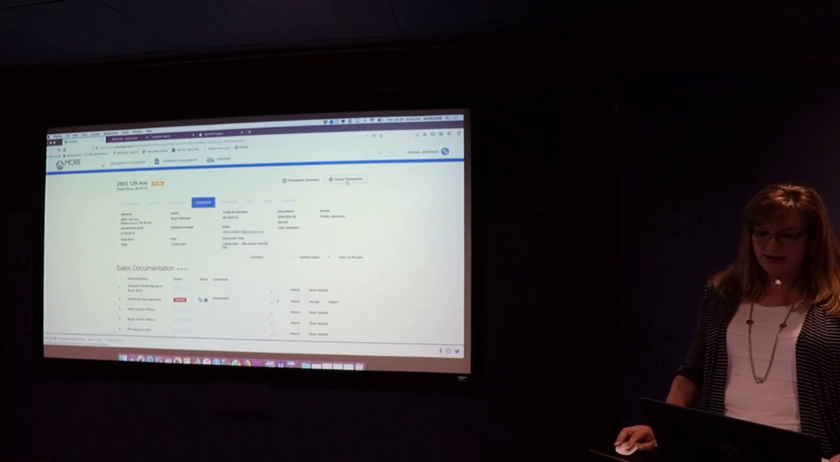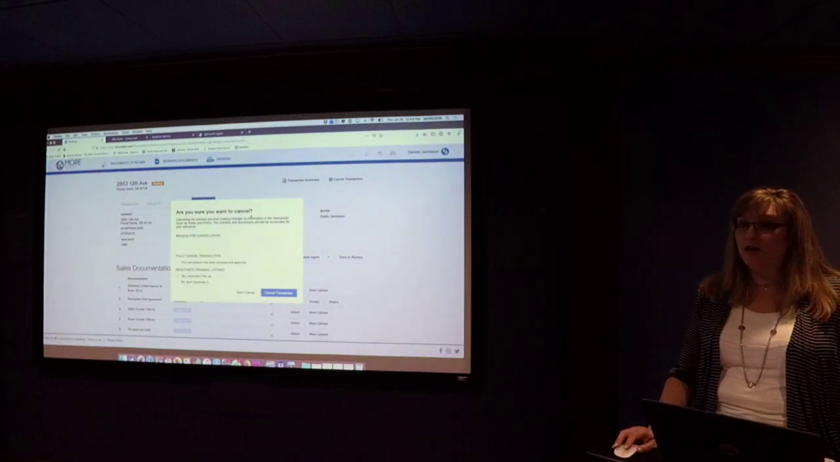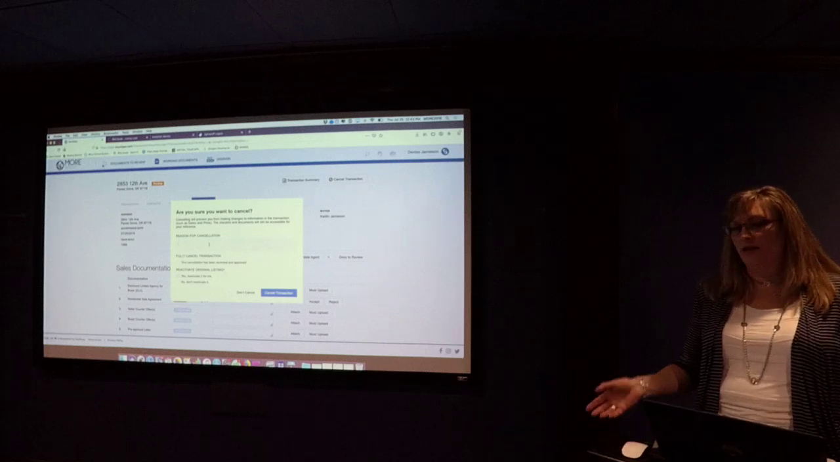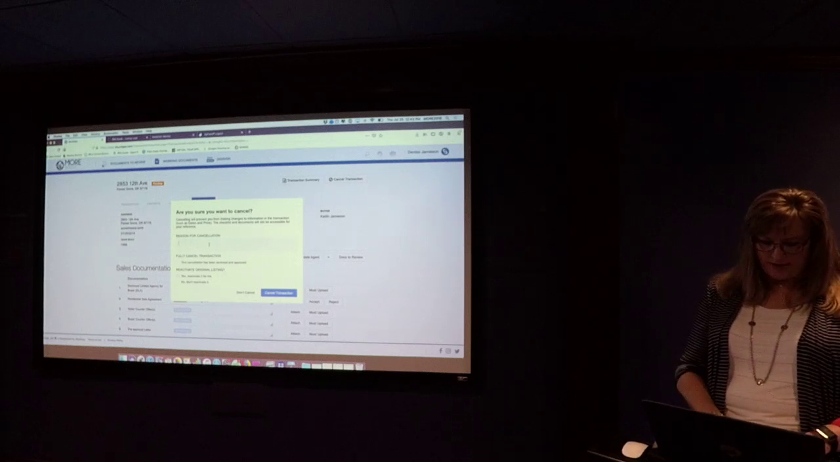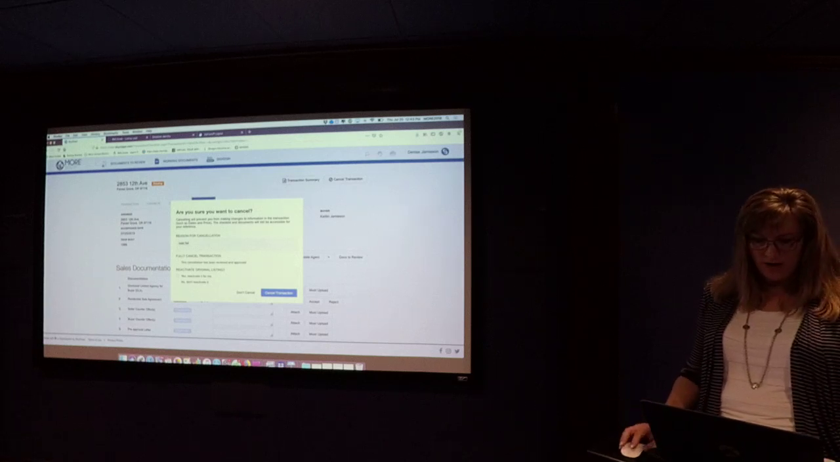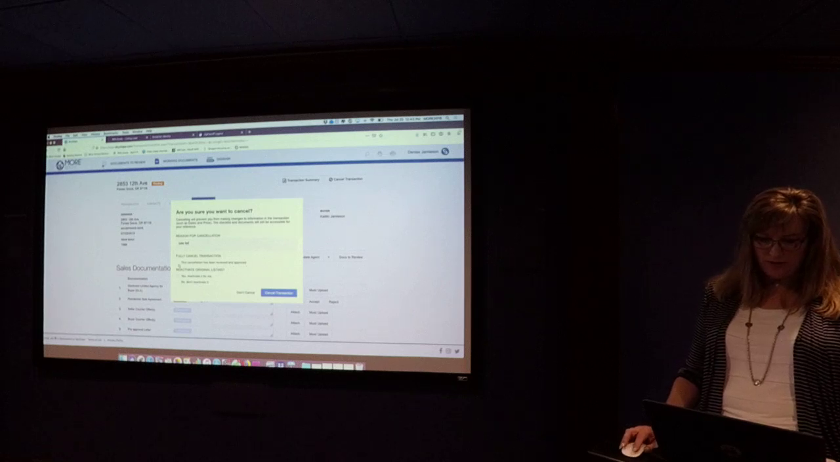You click cancel transaction. So I'm going to do this for you. See what it says, are you sure you want to cancel? And then reason for cancellation, and you always have to put something in there. I'll say the sale failed, or you know, the seller doesn't want to do it anymore. It says this cancellation has been reviewed and approved. This is new.